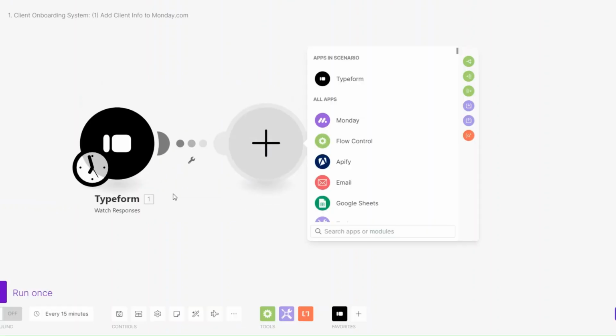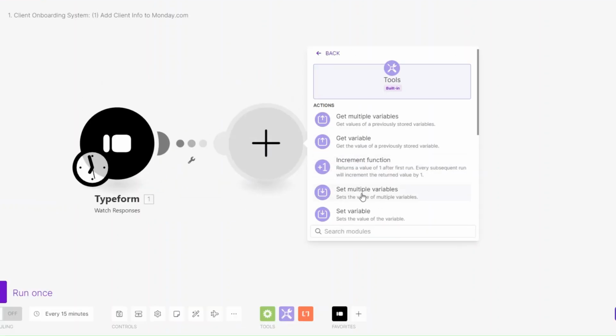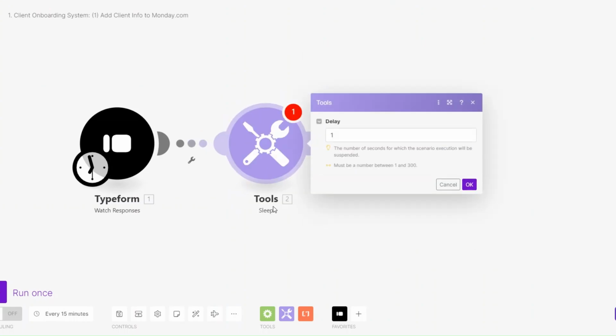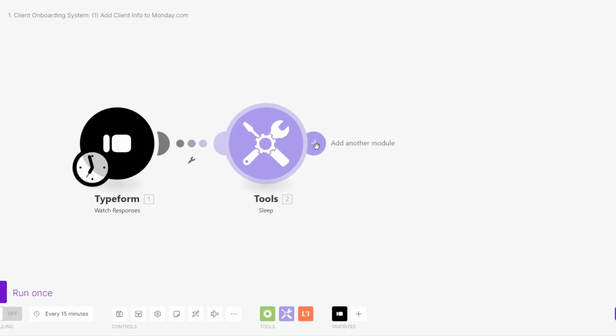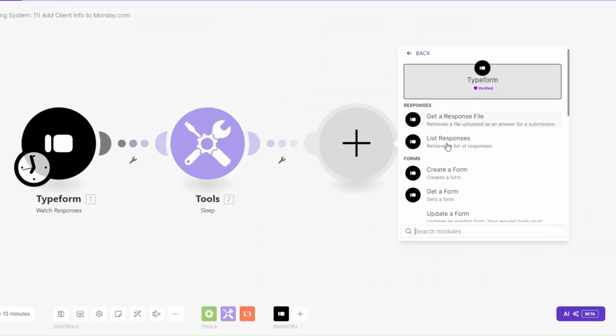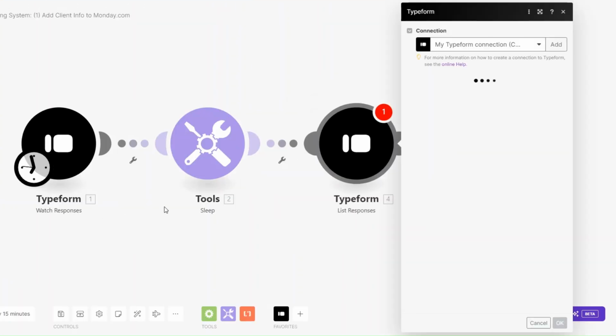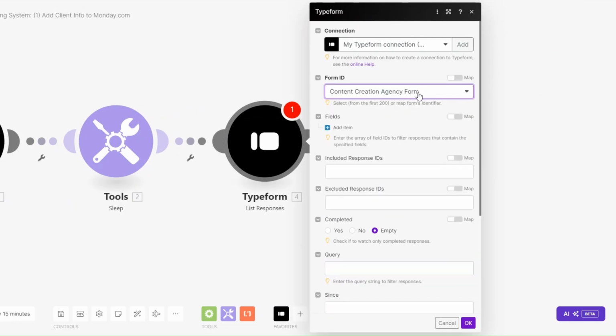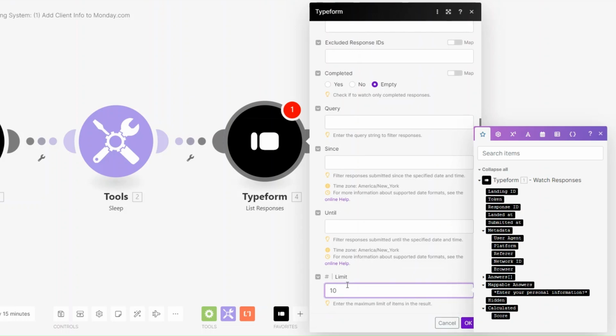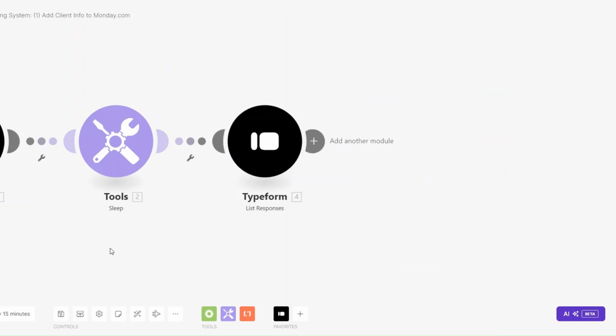After watching our response, I'm going to delay for a few seconds. So here, I'll search for the sleep module, delay for 3 seconds, and then click on OK. And here, on Typeform, I'm going to list the responses that we are watching. For form ID, our form ID is going to be Content Creation Agency Form. And then here, you can limit it to 1, and then click on OK.